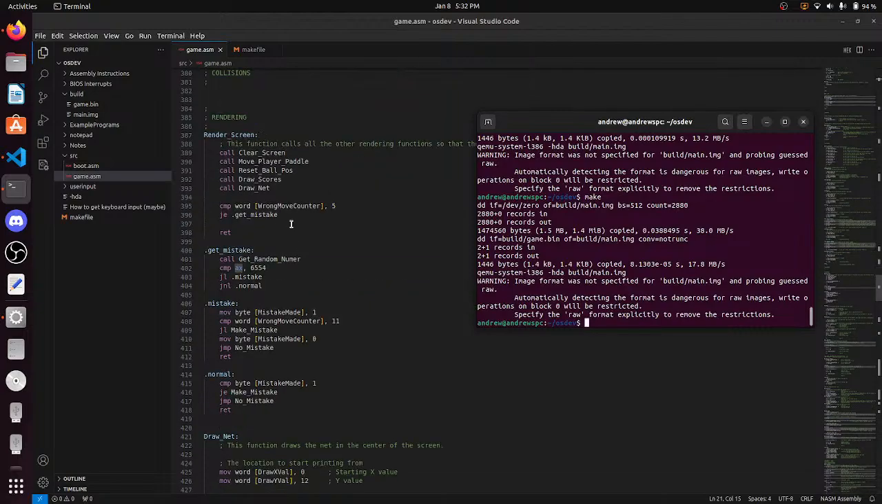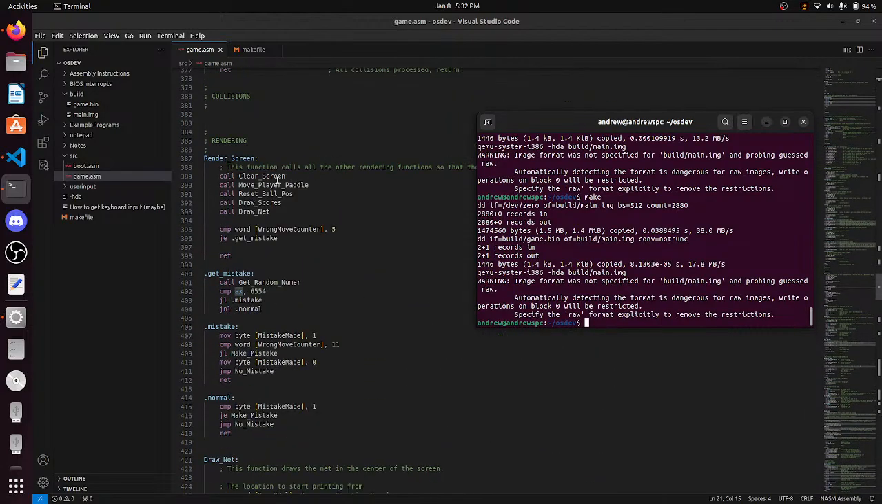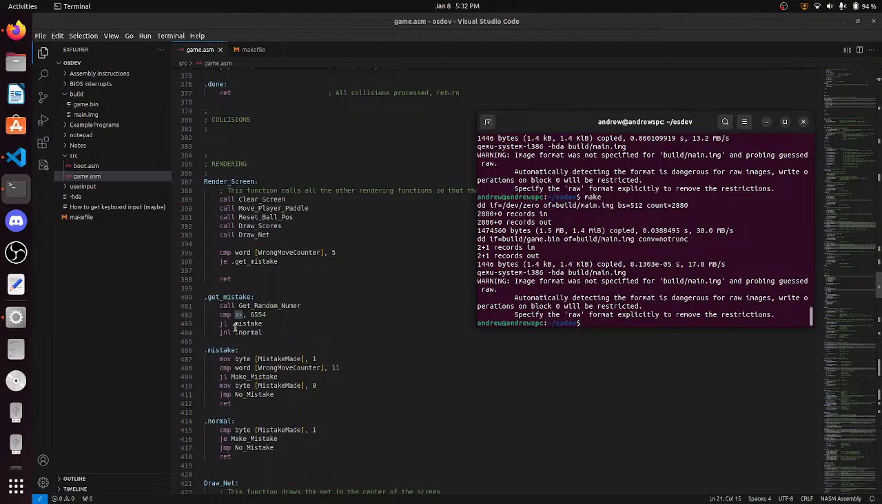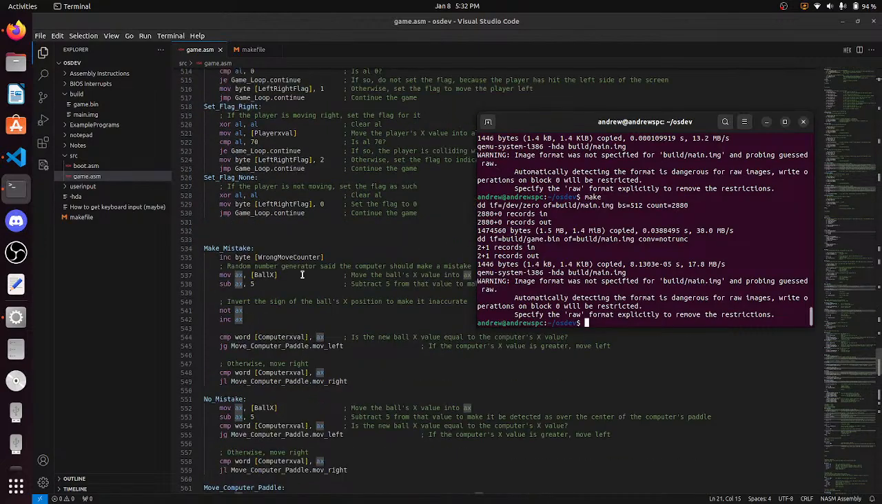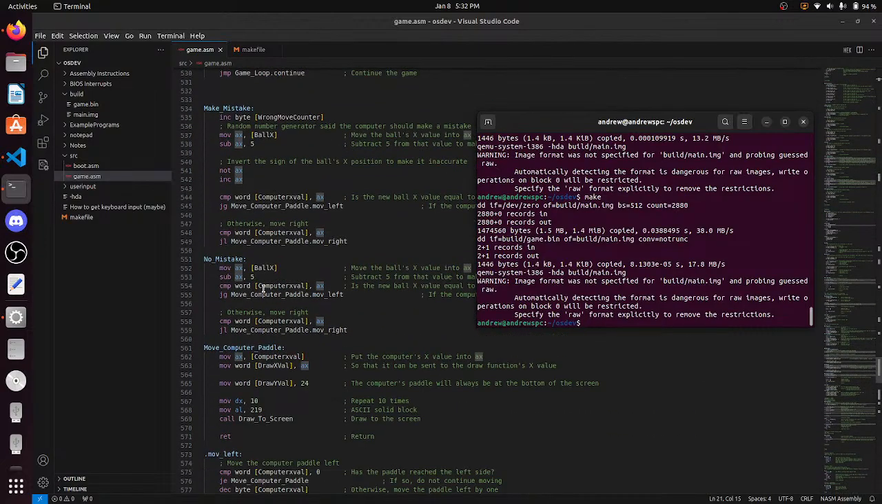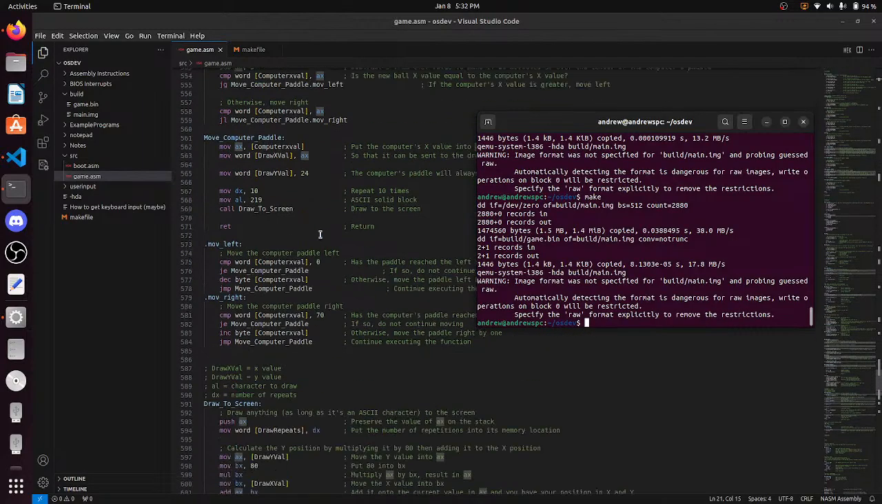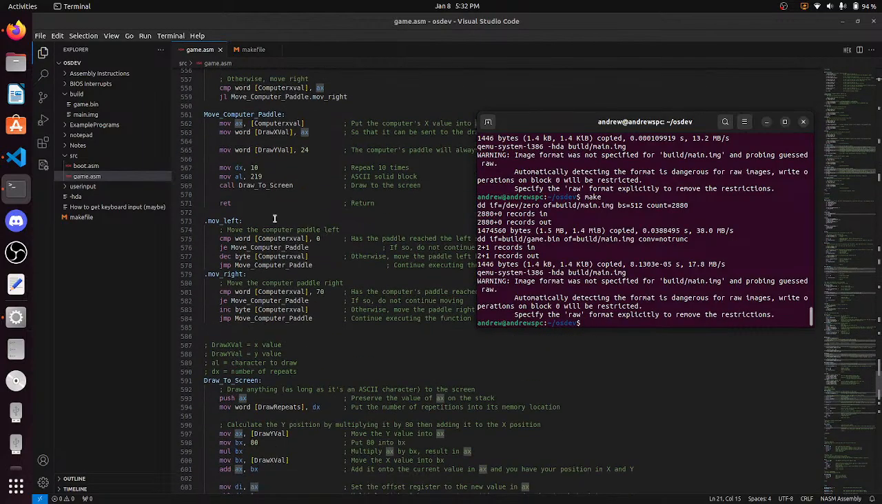So, render screen. Mistake, normal. Okay, so then it has to be in make mistake or no mistake. And then we do jump to move computer paddle, move left and move right, and we just jump back right here.